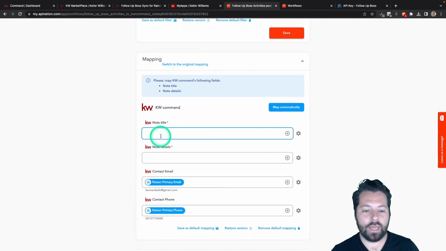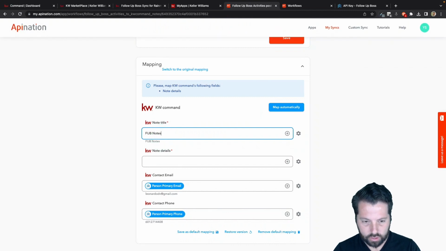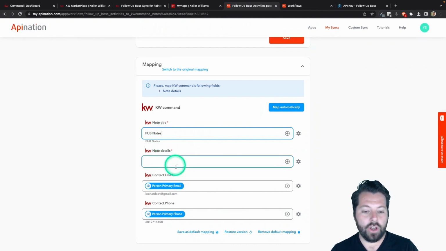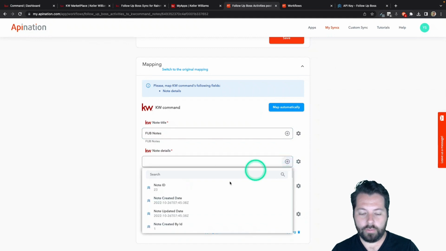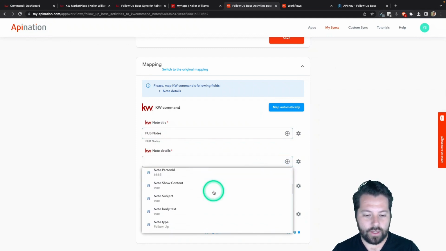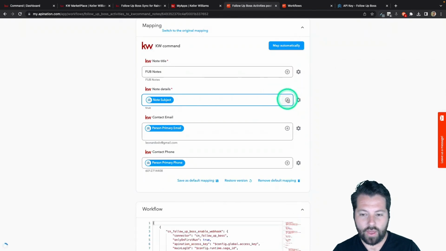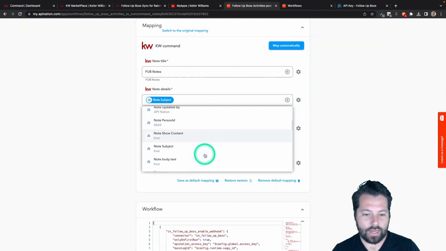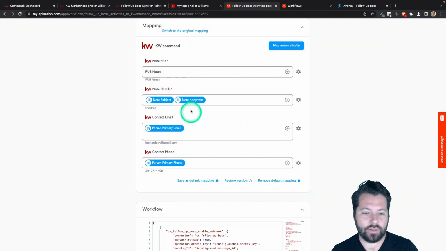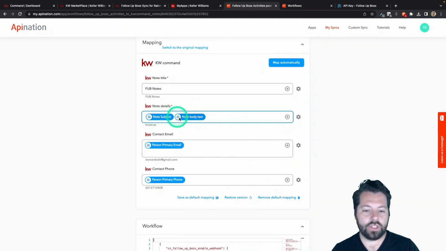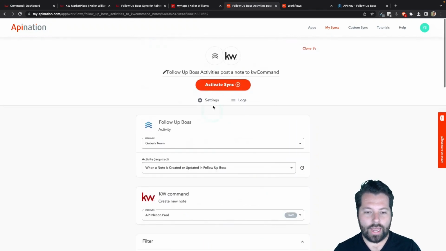Come down here to the mapping. I'm going to go ahead and create a title for it. I can call it Follow Up Boss Note. And then the note details, I'm just going to tell it, you know what, put the content in there. Note, I can say subject. And then right below that, I can say body text. So that's great. Great, so now I have the note subject and the body text. This looks good. I'm going to go ahead and activate this sync.